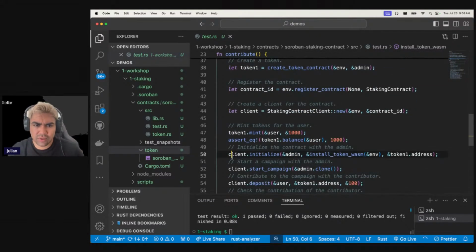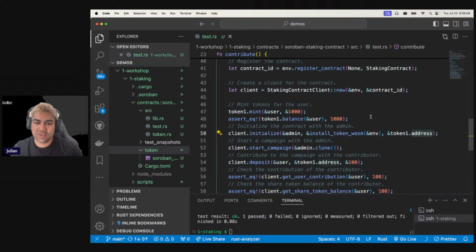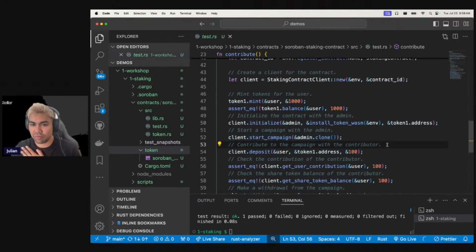All right, so client.initialize, we're passing in the admin, the token wasm value, and then the token address, right? We're calling the function start campaign. This is going to set the is active value to true. And again, we can't make deposits or withdrawals unless that is active value is true.